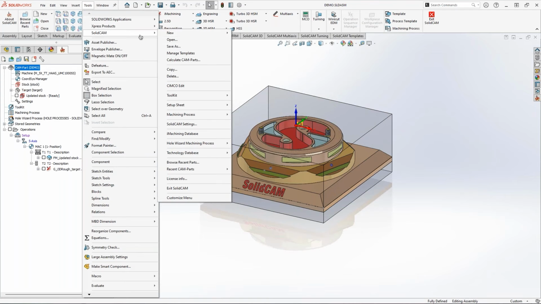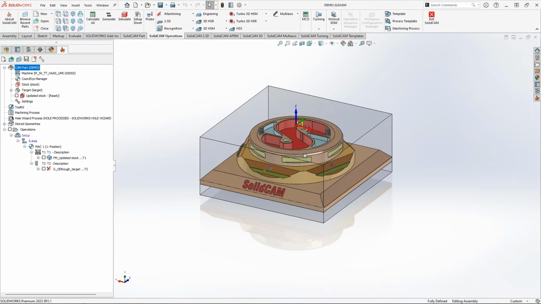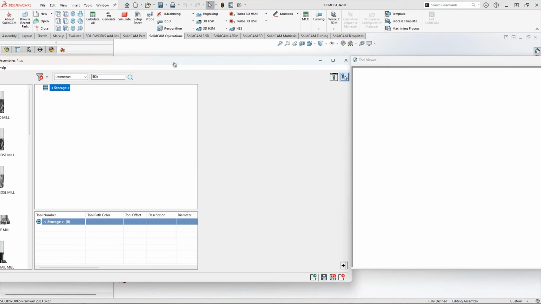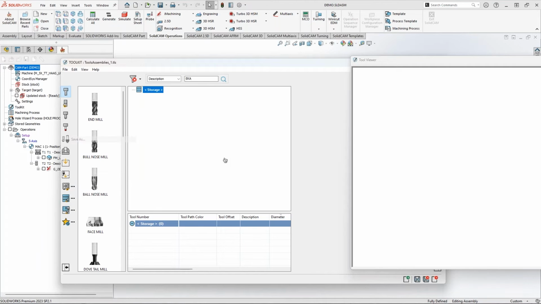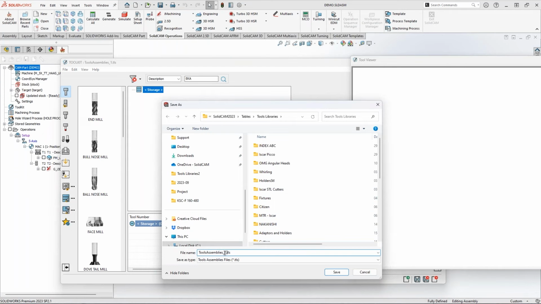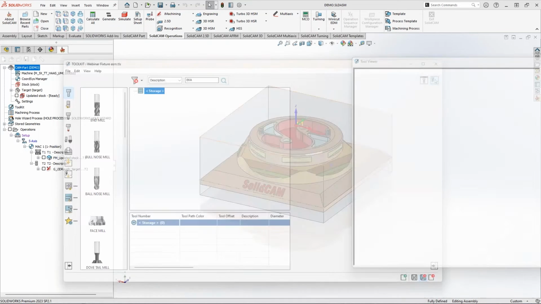So yes, guys, we can go SolidCAM, new, and for this demonstration, I will do it in a different way, a little bit in comparison to the previous. I'm going to save this just to have it in our database. So you can see that this is now an assembly. So I'm going to call it webinar fixtures, and I can say also assembly. Click save and just leave it.